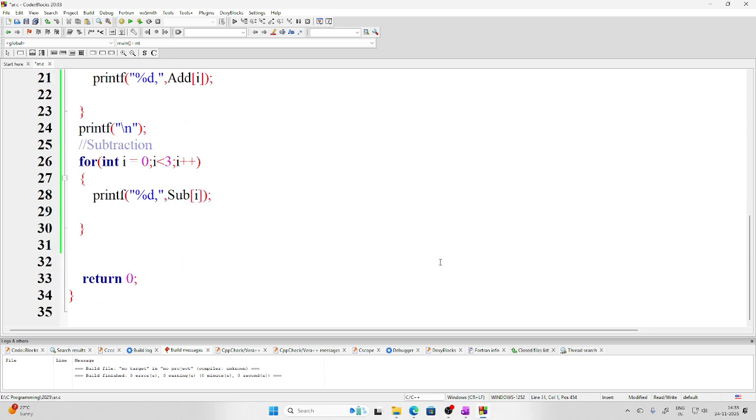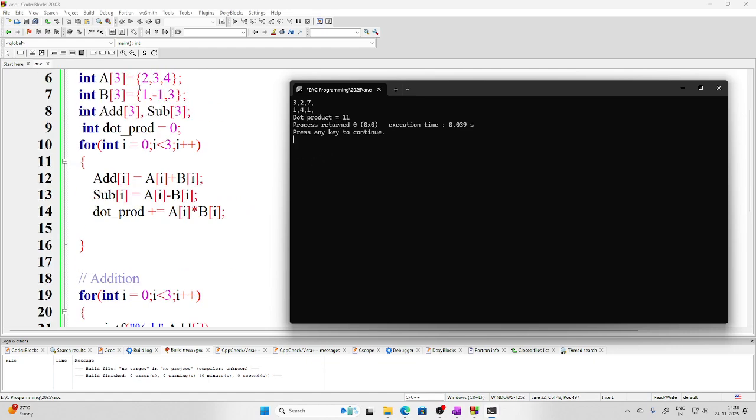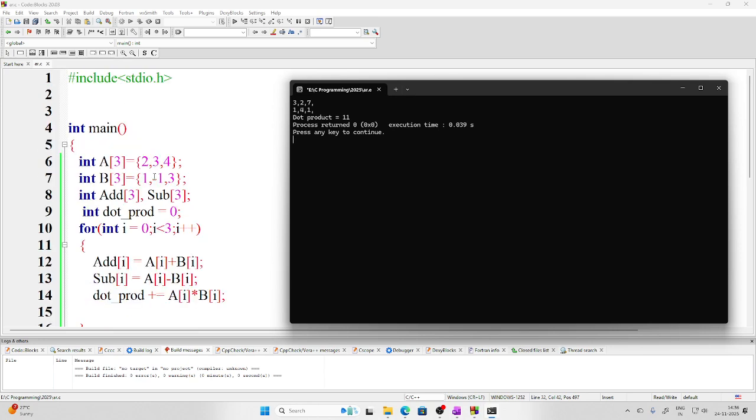And then finally what I'll be doing is I will be printing the result here. Dot product is, to new line, let us bring this, will be equal to %d, comma, dot product. Close the statement. Now if you run it, then your answer will be 11. Yes. Why? Because 2 times 1 is 2, 3 times minus 1 is minus 3. So 2 minus 3 will become minus 1, plus 4 times 3, that is 12. So minus 1 plus 12 will become 11. So the answer is 11.